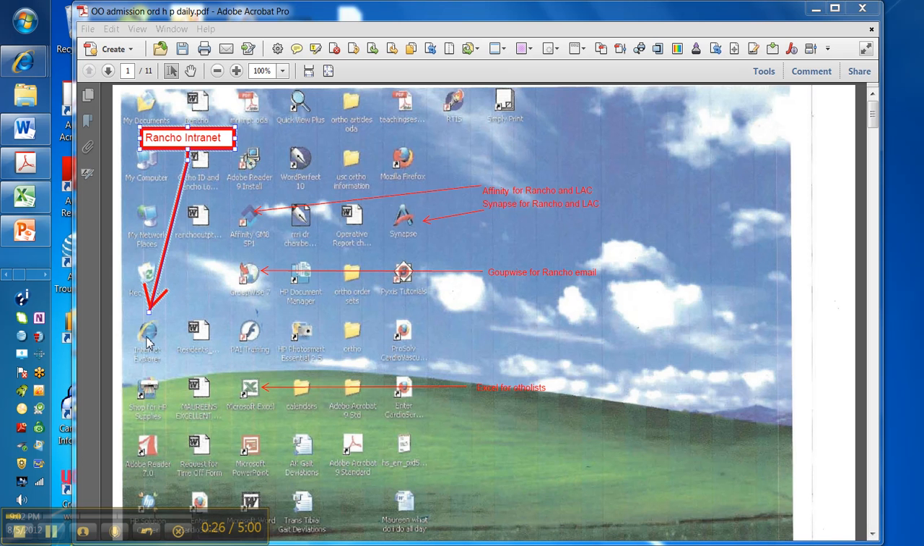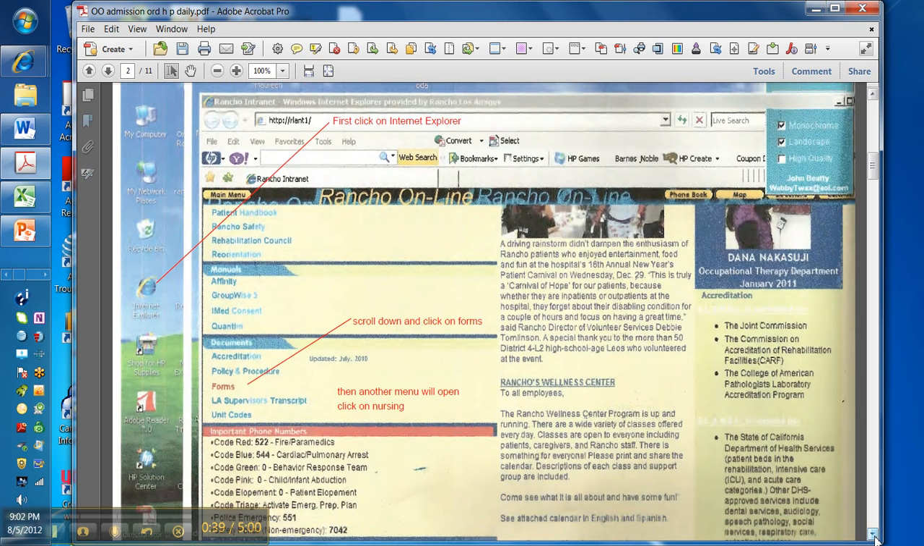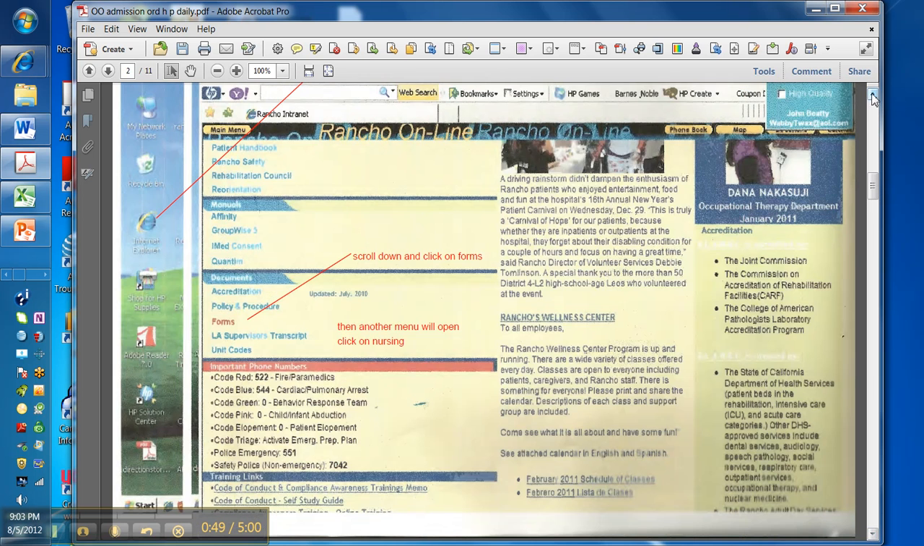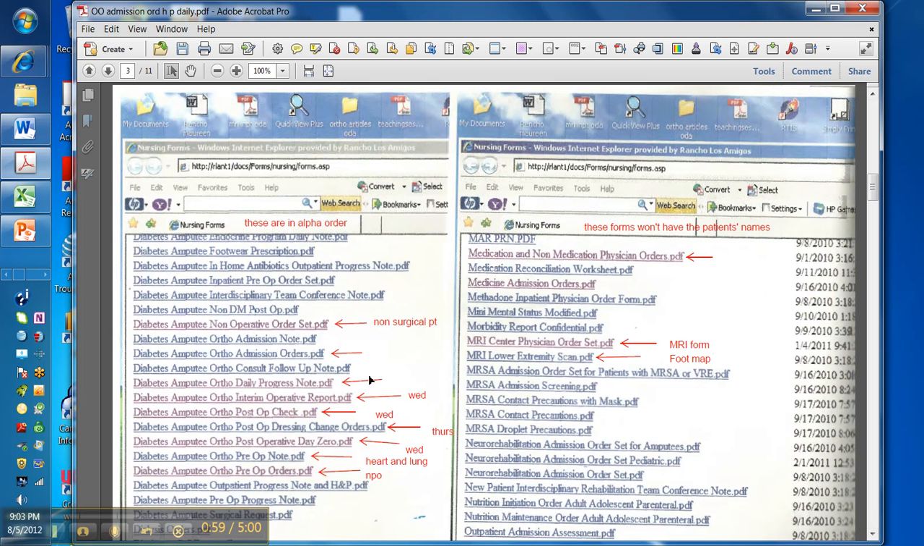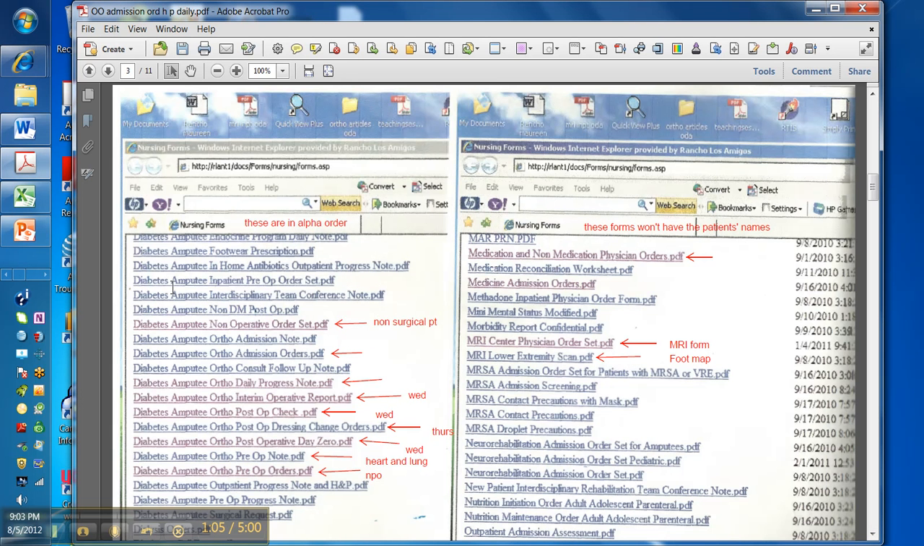So I just want to point out that the E is our access to the intranet, which is where all of our forms are located. So if you click on Internet Explorer and then scroll down and click on Forms, and then you open up another menu and click on Nursing, it will open to these pages here, which is in alphabetical order, and most of the forms that you're going to be using are under diabetes amputee something.